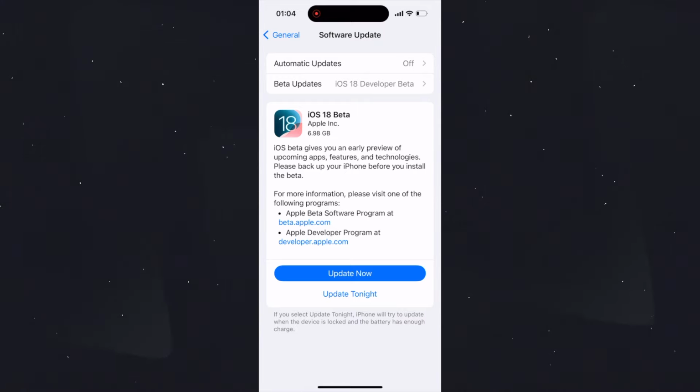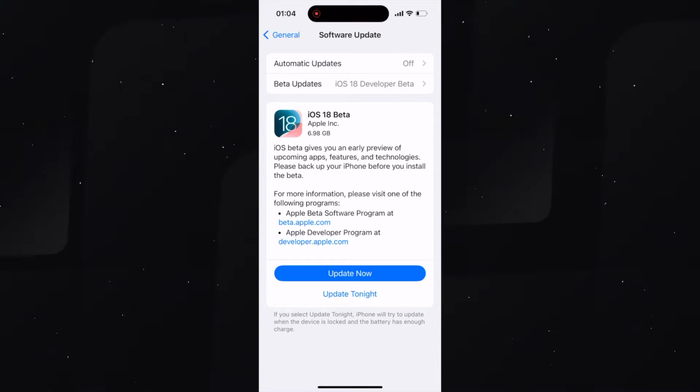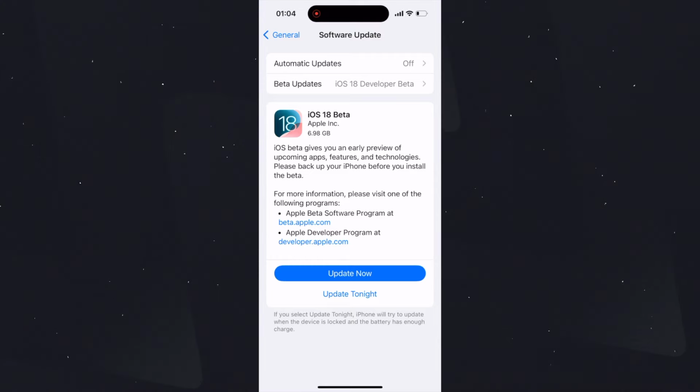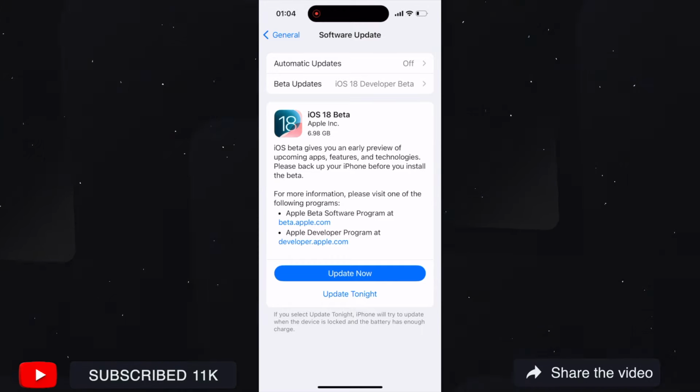It's easy. You can give feedback about this directly to Apple using the feedback option on the screen. This was iOS 18 beta installation. In the upcoming videos, I will also show you how to downgrade iOS 18 beta to iOS 17.